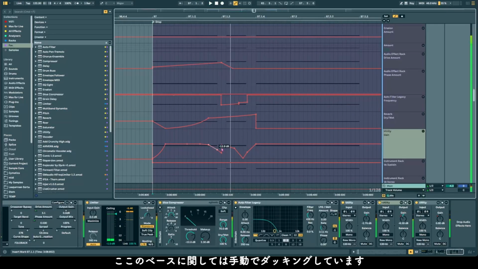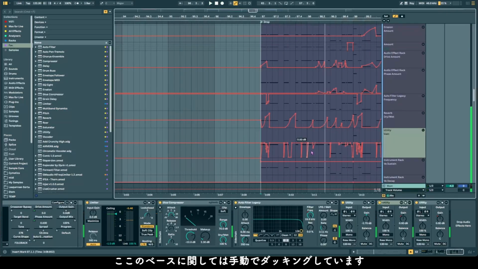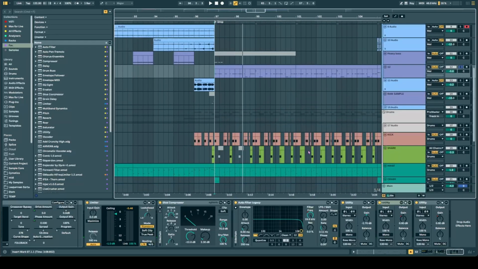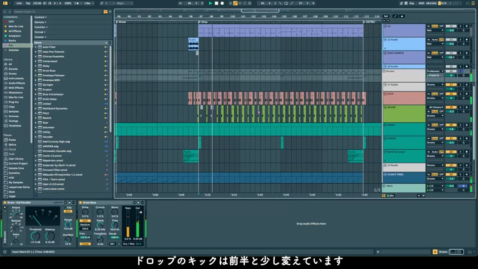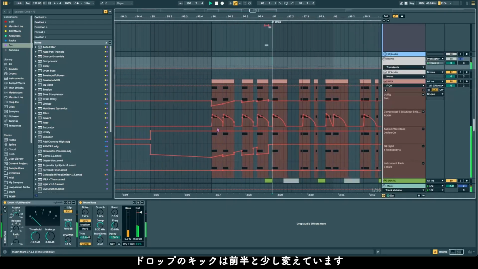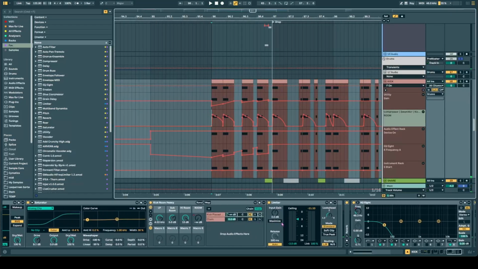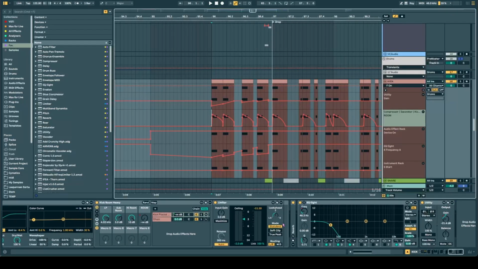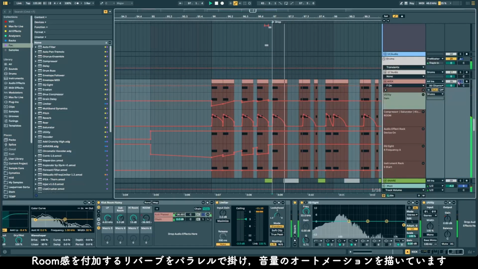For this bass, I manually ducked the volume. The kick in the drop is slightly different from that of the first half. I apply a reverb in parallel to add a roomy feel and draw volume automation for it.